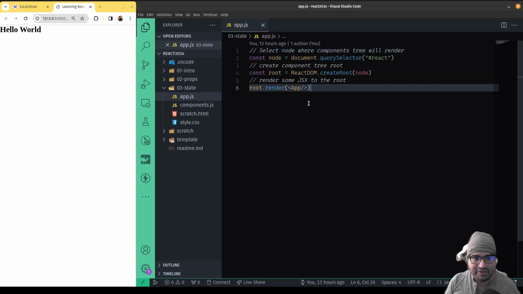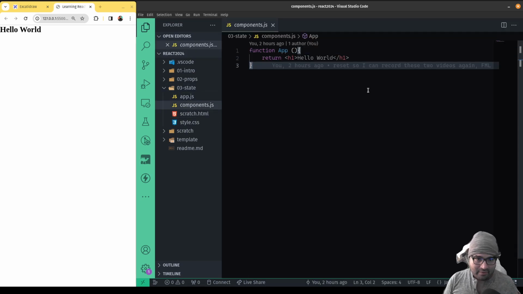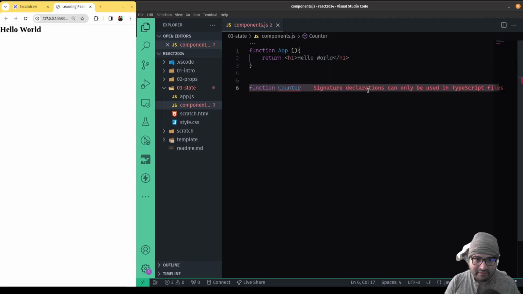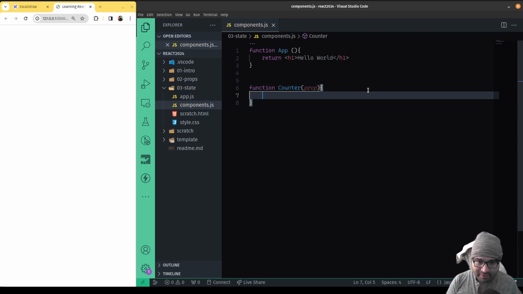What we're going to do is create a counter component. There's my app component that just loads up that hello world, and we're going to create a counter component. By default, I'm going to always put props when I write my components. Just good practice, until you feel really comfortable knowing when to do it and when not to do it.